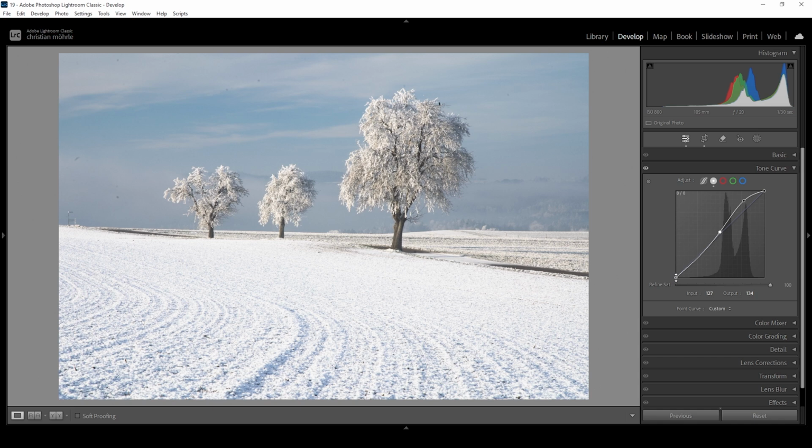So the next step for me is to target the shadows of the image, and I'm going to do this by targeting the black point right here, which I'm then going to drag up. And this will make the darkest parts of the image brighter. I'm only carefully dragging it up a little bit because I really don't want to overdo it, but right at this point we get a really nice soft look.